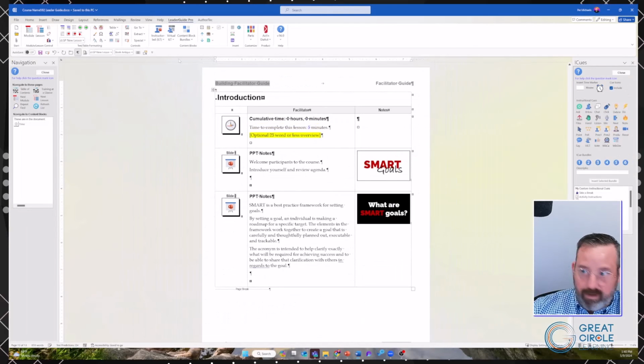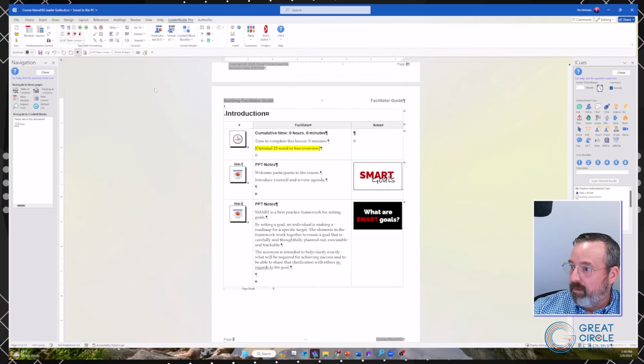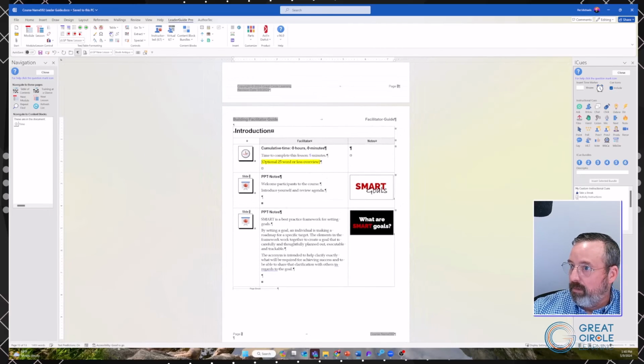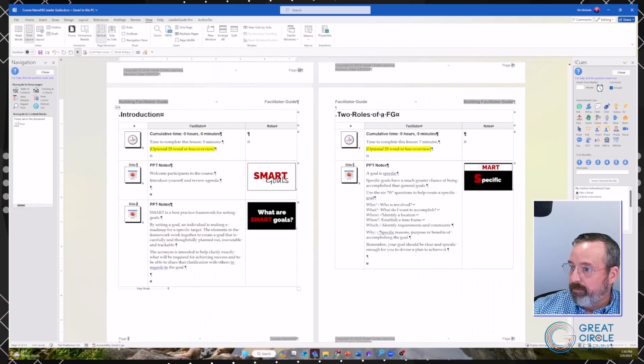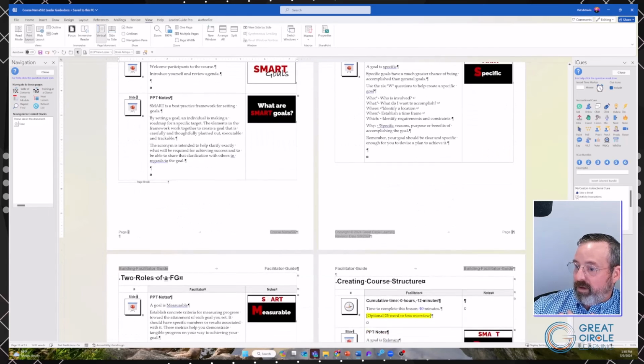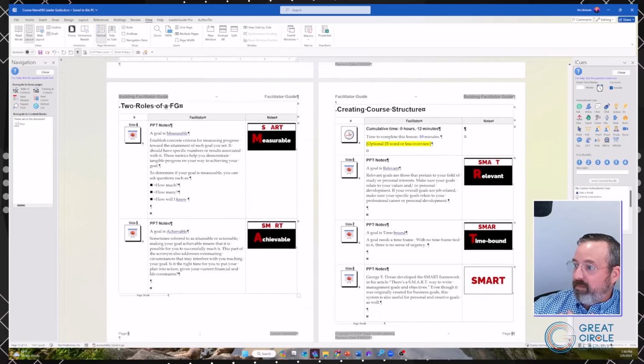And now when we look at our document, right, in my introduction lesson, I had assigned slides 1 and slide 2. To my second lesson, I put in slides 3, 4, and 5.